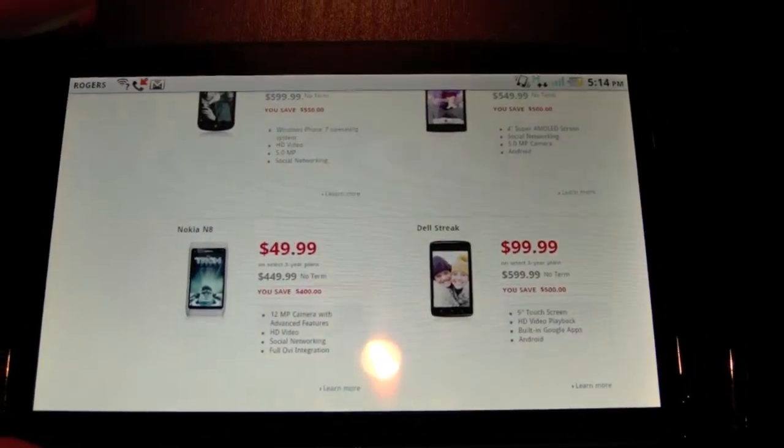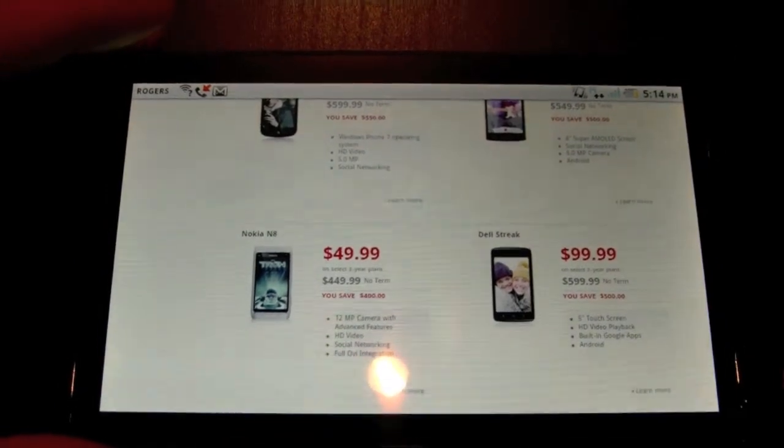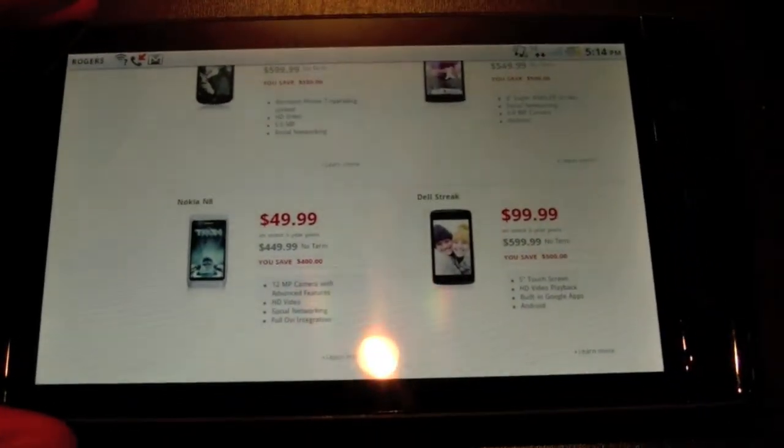So that's just been a quick overview of Dell's Streak and the 2.2 update for it. That's available now at Rogers.com.